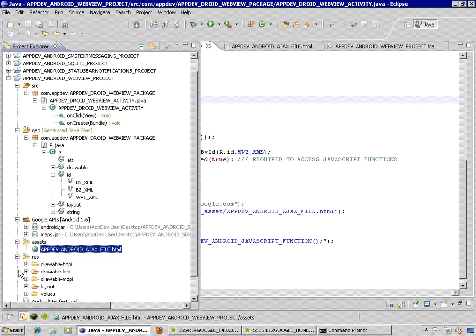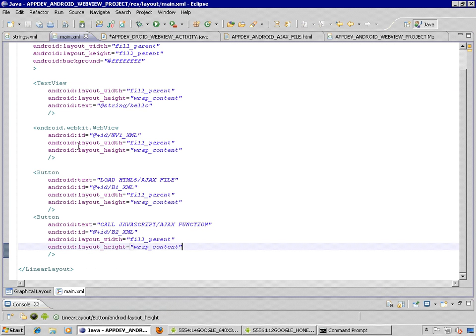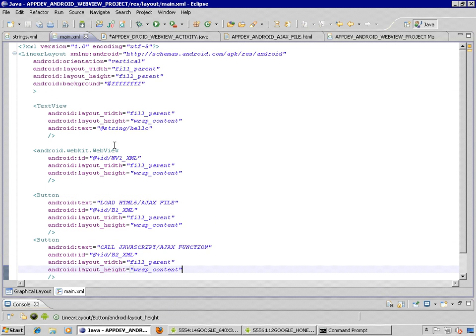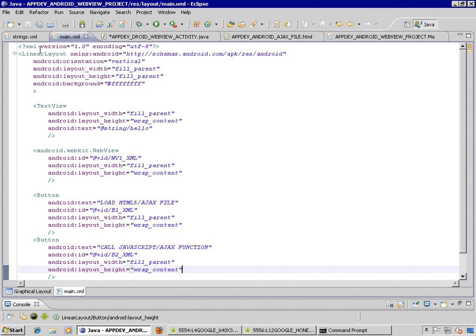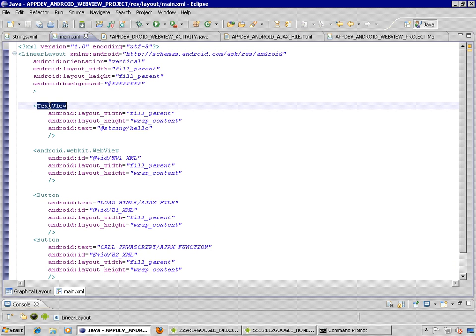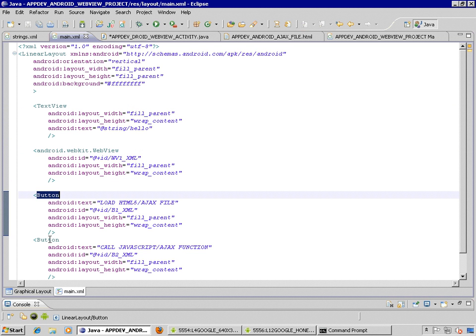So if we look at the resources folder and we look under layout, there's this file here. It's called main.xml. Under main.xml, we have the user interface. This is the entire user interface. We have a linear layout for the root. We have a title at the top as a text view. We have a web view that displays HTML5, button number 1 and button number 2.